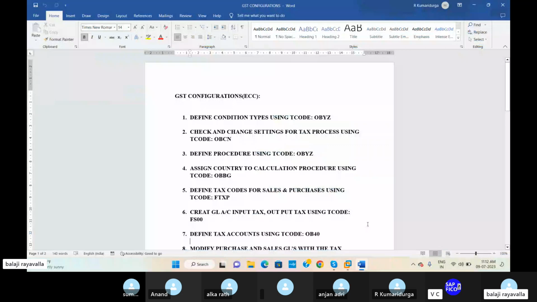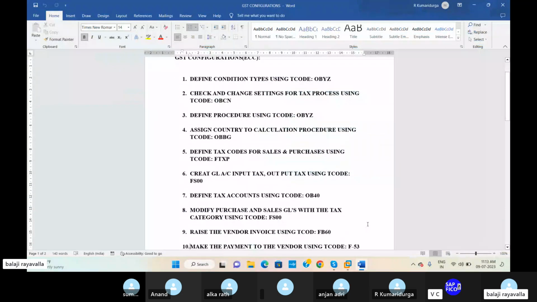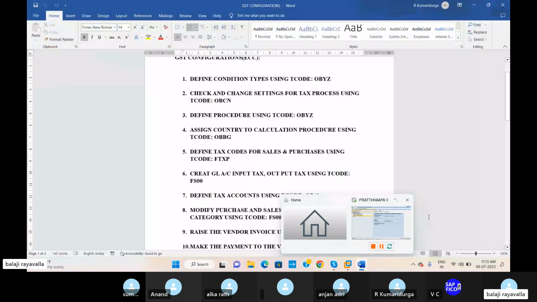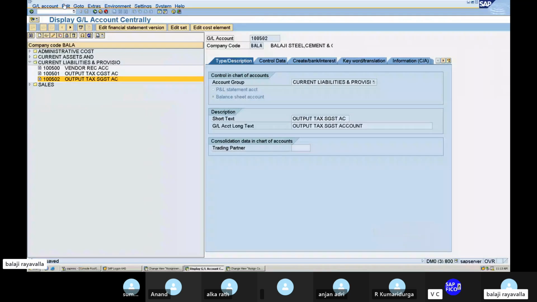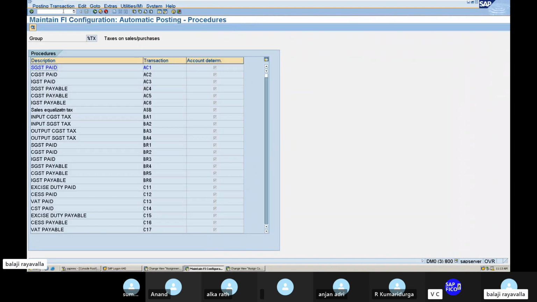Okay, so create GL accounts, input taxes and output taxes is good. And the next one is define tax accounts using transaction code OB40. This is a very important step that we have. Go to the transaction code OB40, use /n, and go to the transaction code OB40.